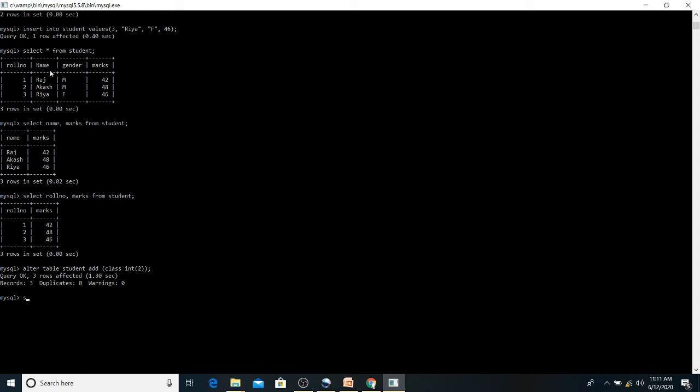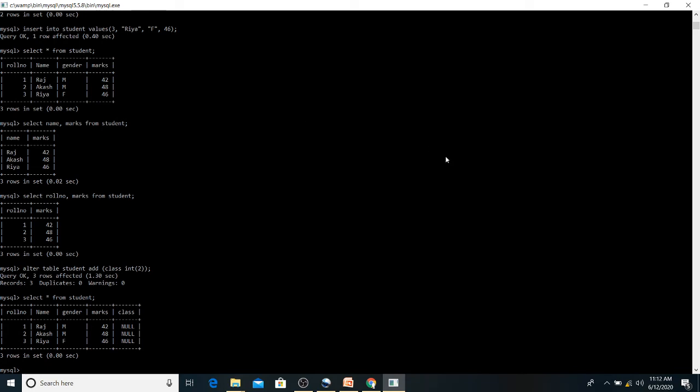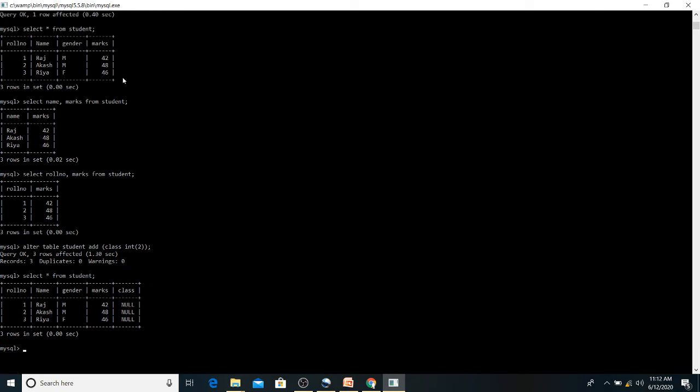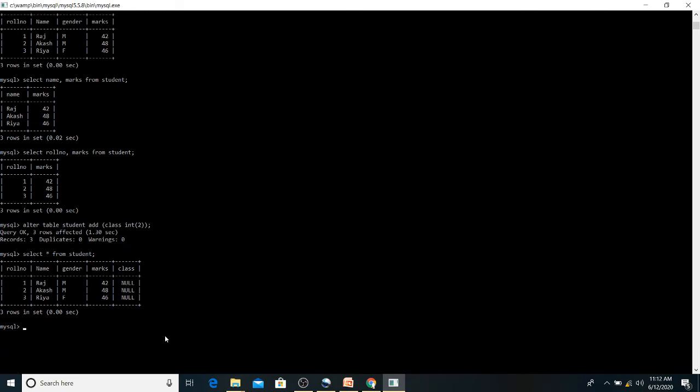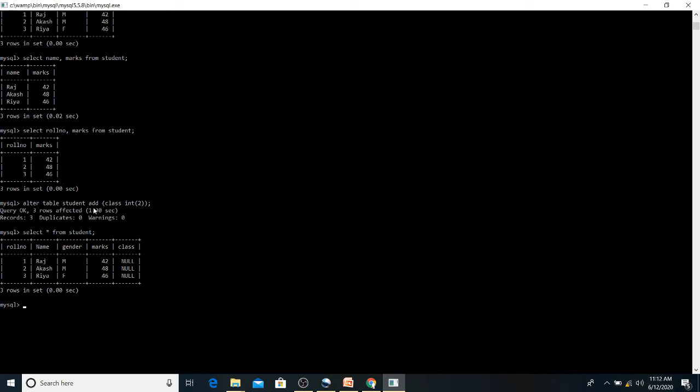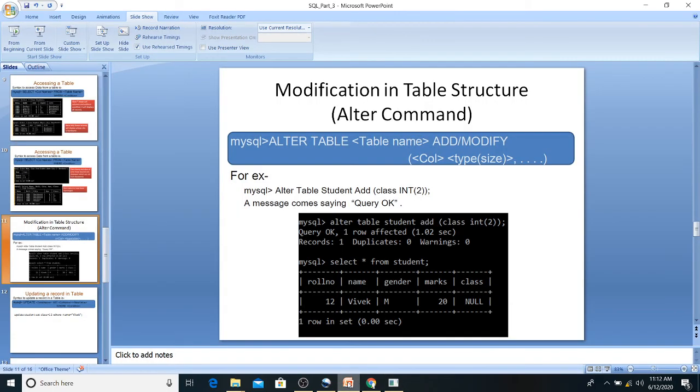Now when you see that one column has been added here, you want to see the table again, so again you can write select star from student and press enter. So you will see one more column here, class, which was not here before. So with the help of this alter table command, you can add another column in your table if you want to add. Okay, let's come back to the slide again.